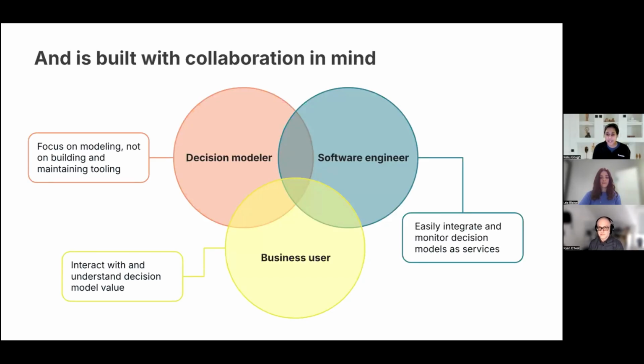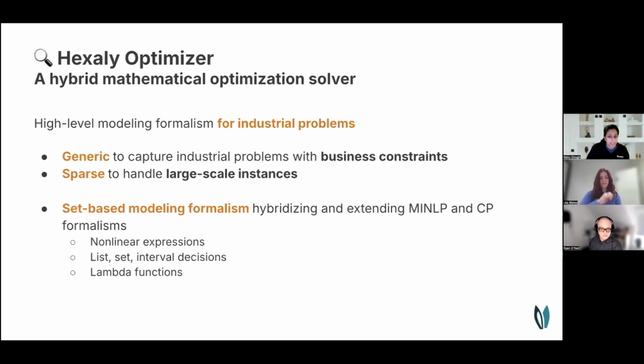Similarly, software engineers can easily integrate those models into existing systems. And business users and operators can interact with the UI to explore what-if scenarios with testing, and then easily share results with stakeholders using deep links within the platform. So as I mentioned today, we'll be covering using Hexaly with Nextmv. So I want to hand it over to Leah to give us a quick introduction to the Hexaly Optimizer.